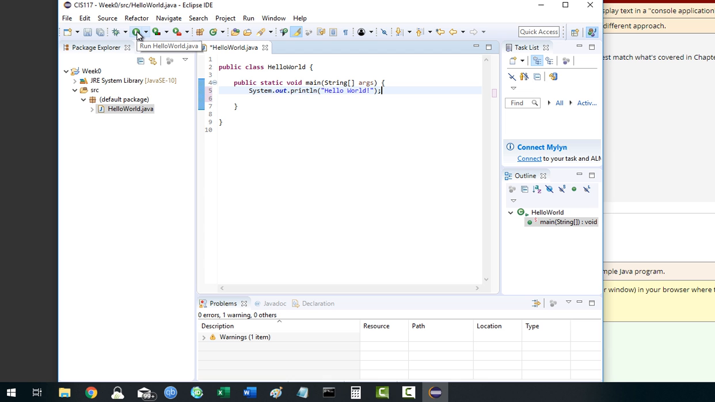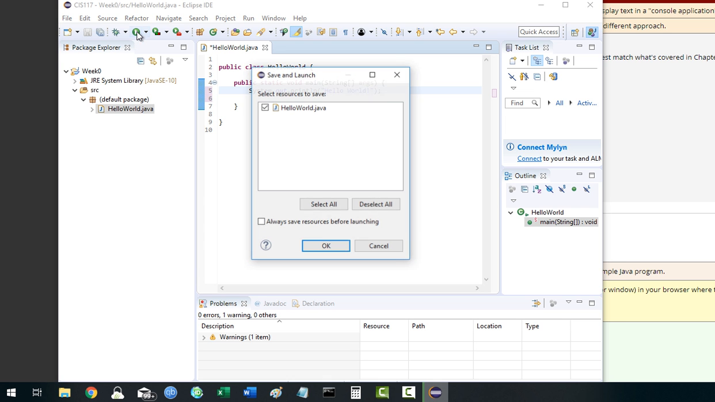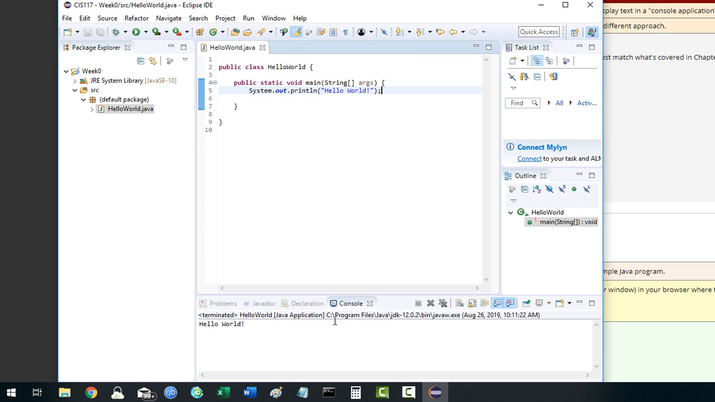Always a shortcut tool I'll show you in class. When you run this, it's going to say, okay, do you want to run it? Say, of course. And down here in your console window, notice the console window pops up. Hello world. Okay. Sweet.